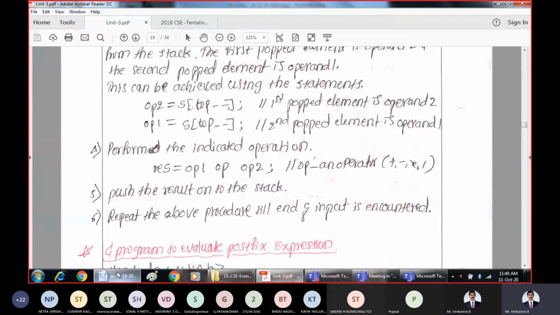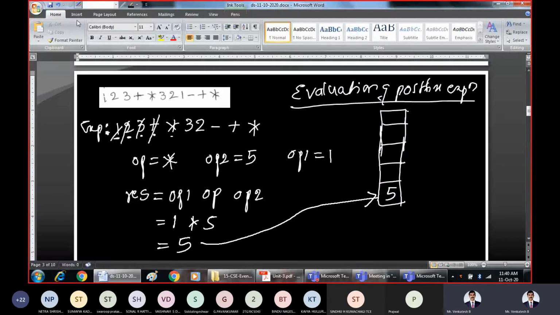So once we have this result, I'll erase all these parts. Which symbol have we processed now? Star has been processed successfully.